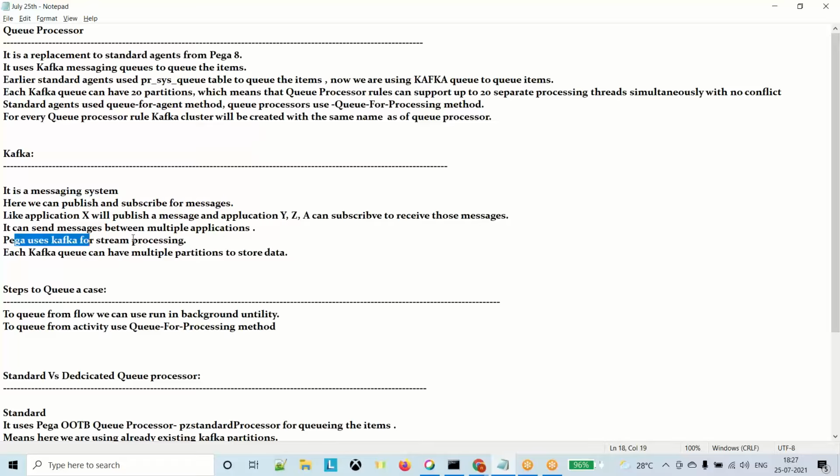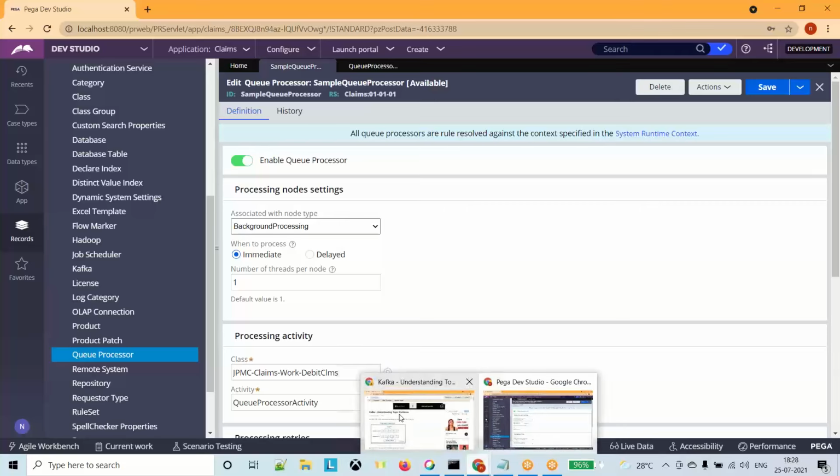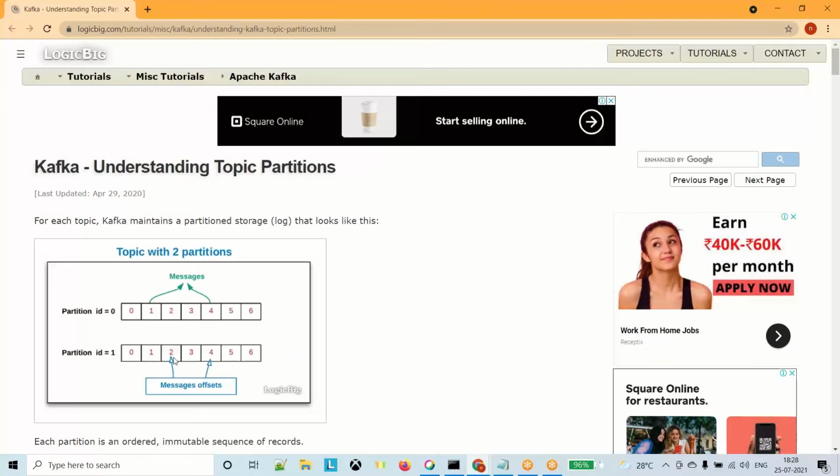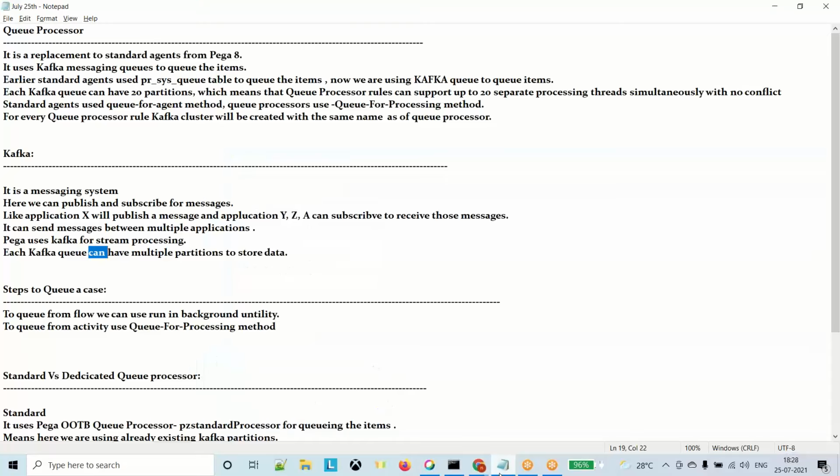So now Pega is using this Kafka for data processing, and each Kafka will have multiple partitions. I just want to show you a diagram of Kafka with multiple partitions. This is how it is. You'll have a lot of partitions like this. In each partition, you will store the message. So parallel processing can happen with multiple partitions. That's a benefit. Okay, now yes, your queue processor is using Kafka messaging queues to queue the item.